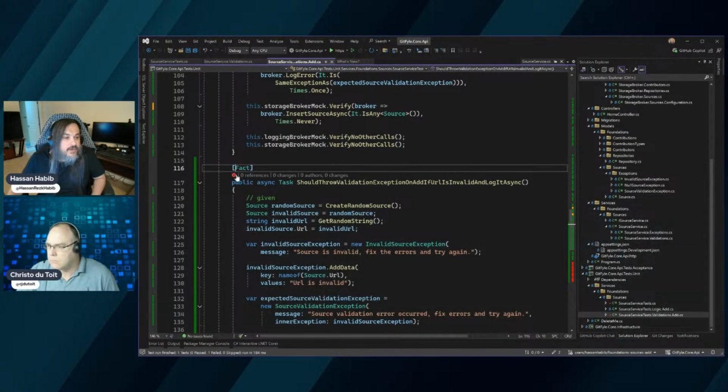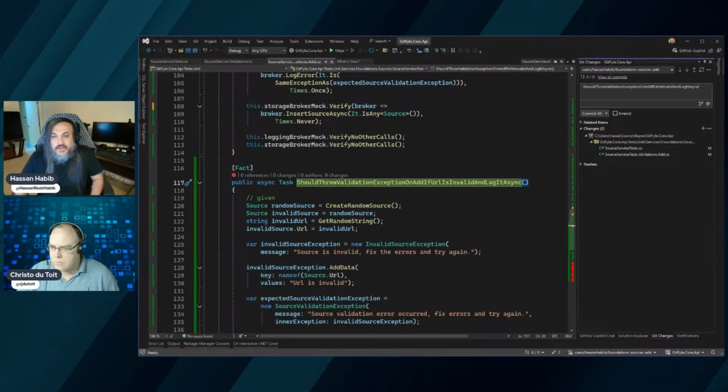It's failing. Why is it failing? It's saying no exception was thrown. So that's a good failure right there. I'm gonna go ahead and pass this failing test, and I'm gonna send it over to Christo. Let Christo kind of have fun.